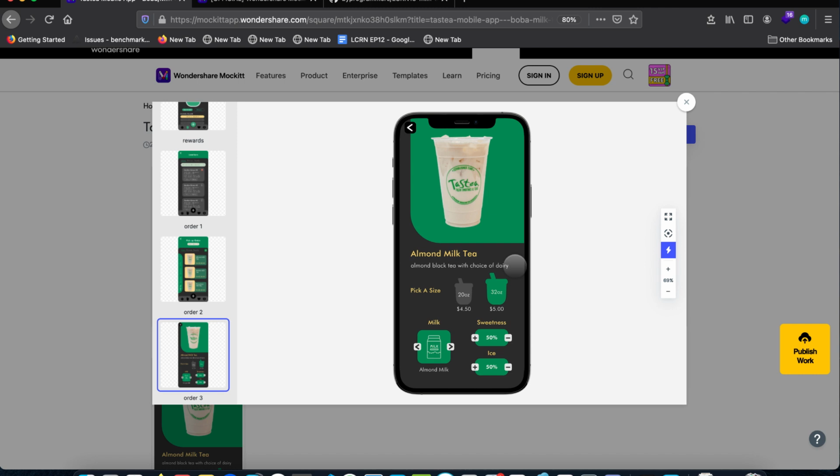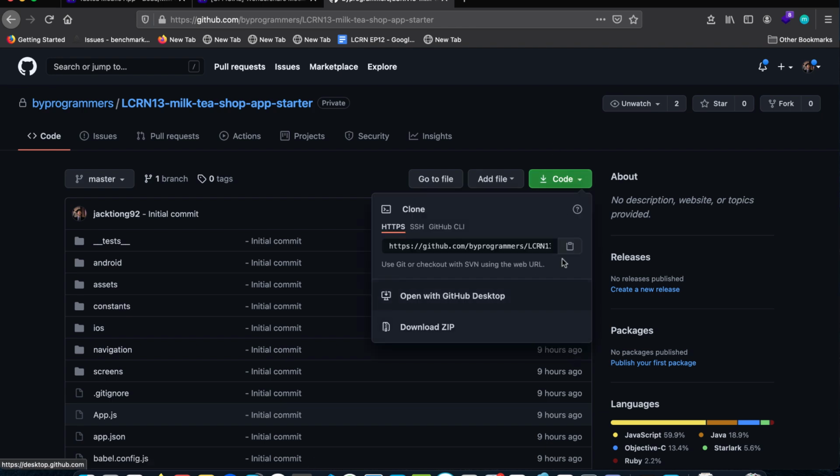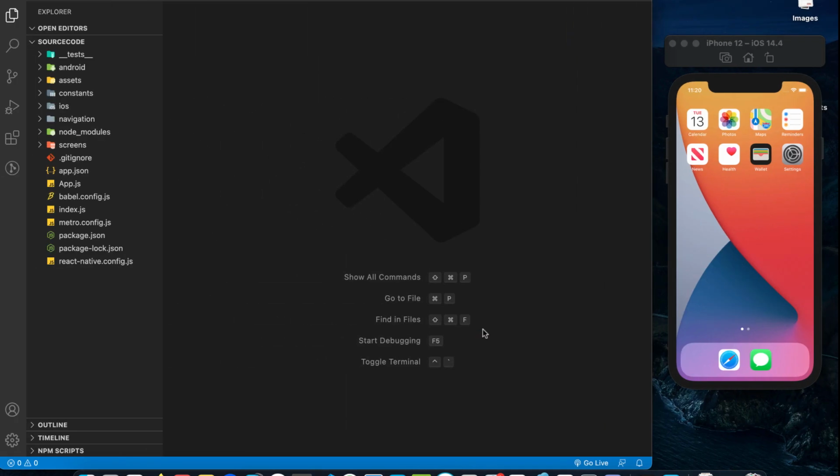Okay, so just like the previous episode, instead of just starting the project from scratch, we have actually prepared a starter template so that it will be a lot easier for you guys to follow along. So head over to the starter template GitHub repo. The link is in the description below, and simply download the source code. You can use clone if you want to, and you should be able to get this.